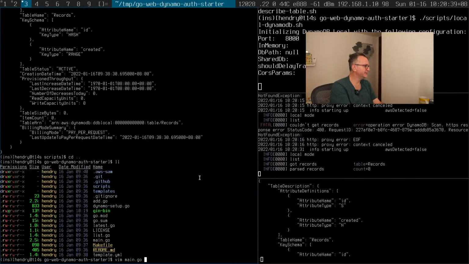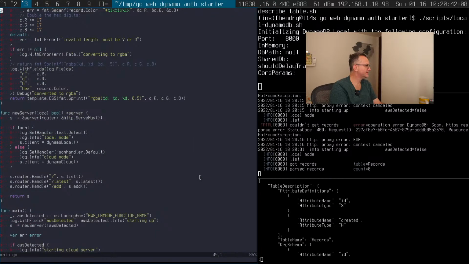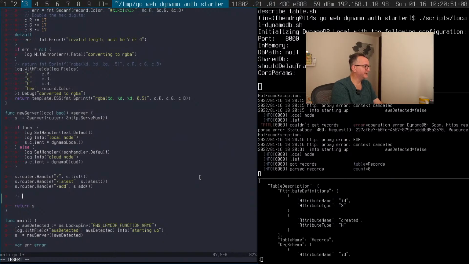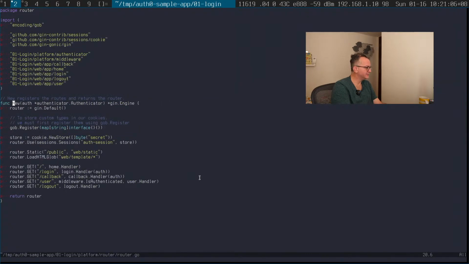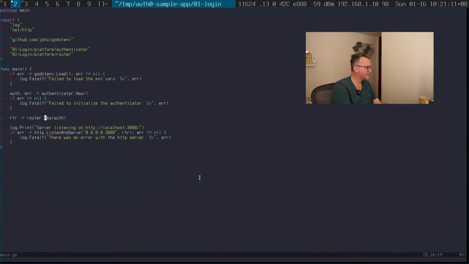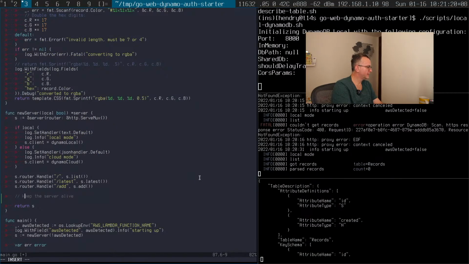So what do we have here? Okay, so this is a bit messy. Let's have a look at their code again. Okay, so I need to spin up Authenticator, right? Then I need to set up a login, callback, user, logout. Okay, I can do this. I can do this. Can I do this?